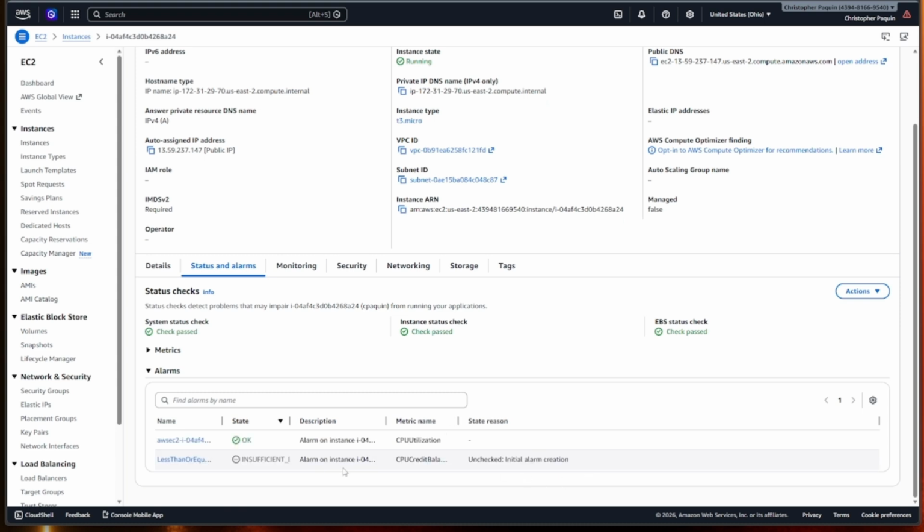Perfect. And this is what's going to show up the first time for you most of the time, just because it has insufficient data, because we wanted to check over a 5-minute period. It hasn't been 5 minutes. It doesn't have 5 minutes of data to go off of. That's the only reason this is here. After a little time, you'll see it switch just like this one did. All right, so that's how you can set up alarms in AWS.